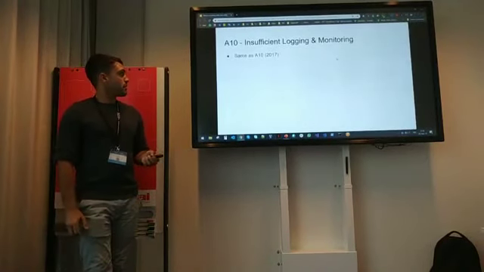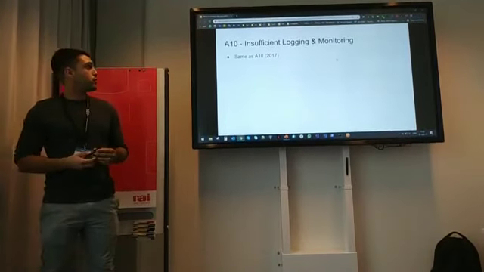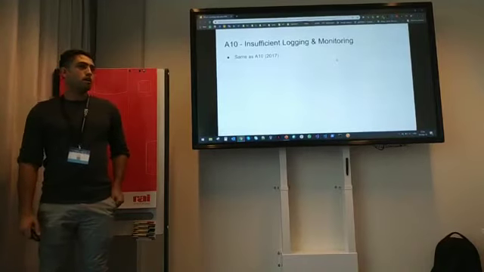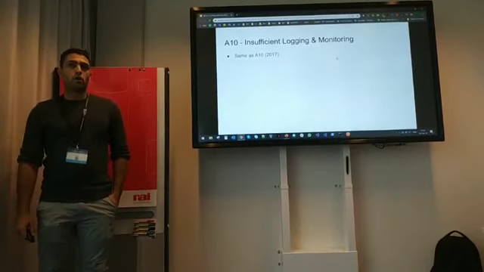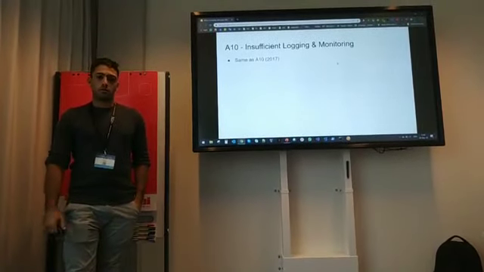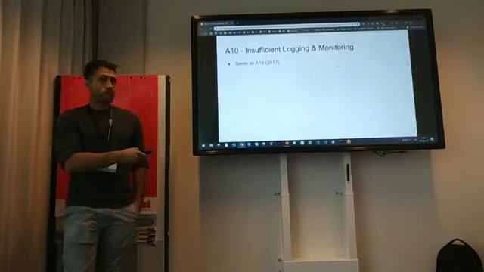A10 is the same as in the OWASP Top 10 for 2017. It's basically insufficient logging and monitoring. You need to log all the malicious activity in your APIs, or all the errors, in order to be able to see attackers. Okay, that was the top 10 list.